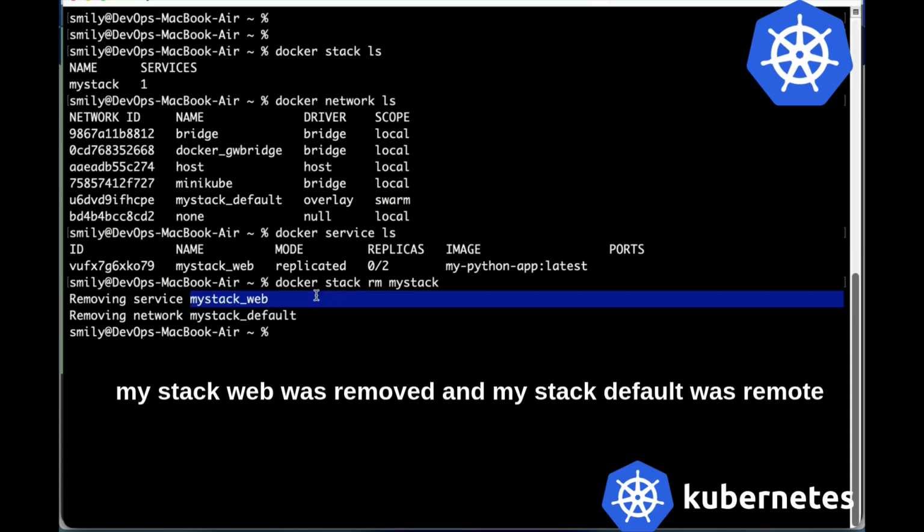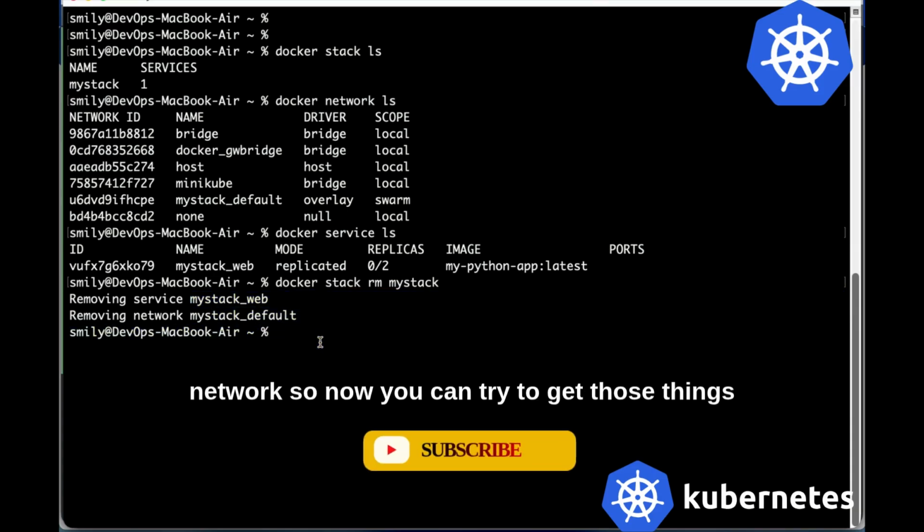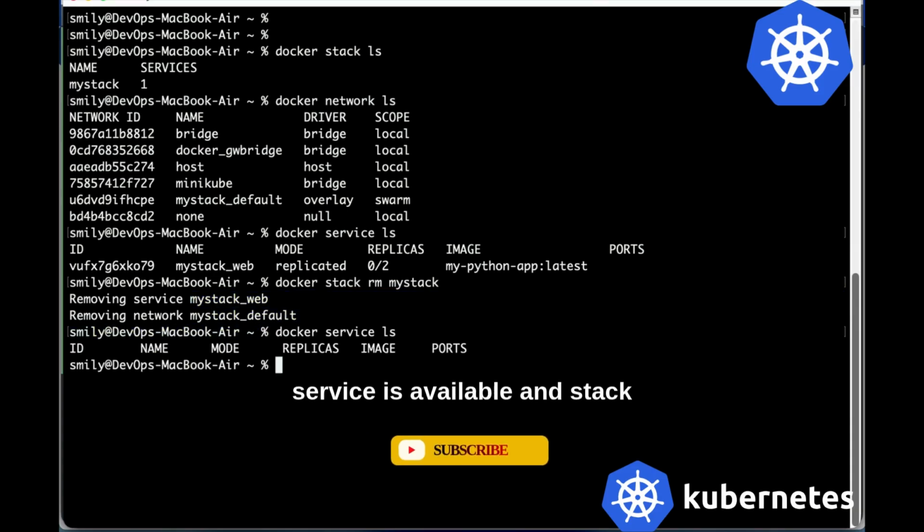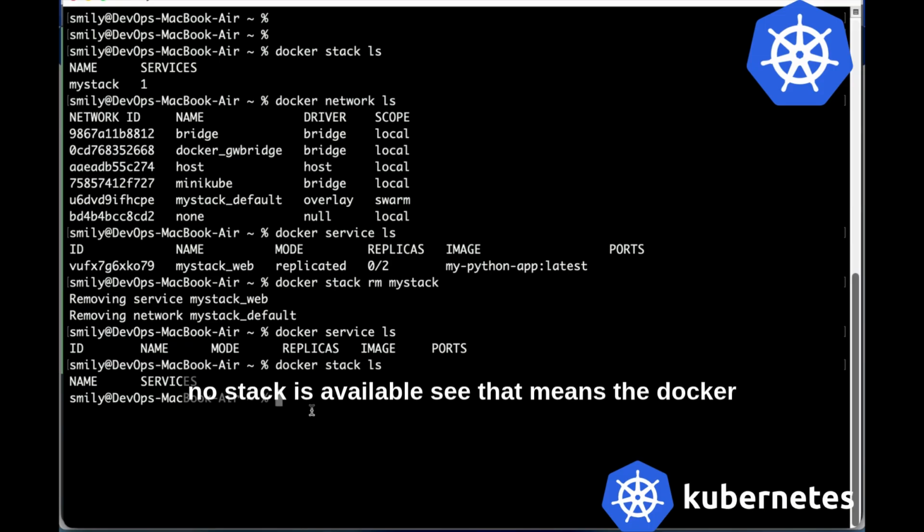See, my stack web was removed and my stack default network was removed. So now you can try to get those things. No service is available and no stack is available. That means the Docker Swarm is completely removed from Docker. Now we will try to see the deployment with Kubernetes.